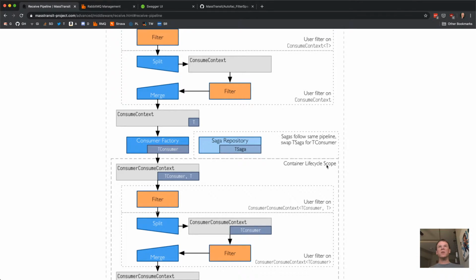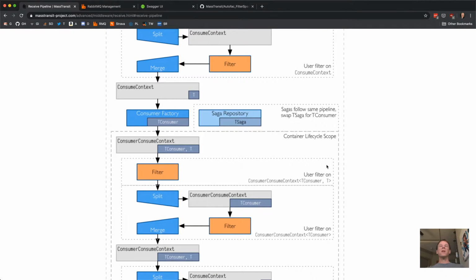It works very similar for the Saga repository. When it actually goes off and loads a Saga, it will create a Saga consume context that will have both the Saga instance and the message as well. But I just don't have that drawn out here in the filter pipe.